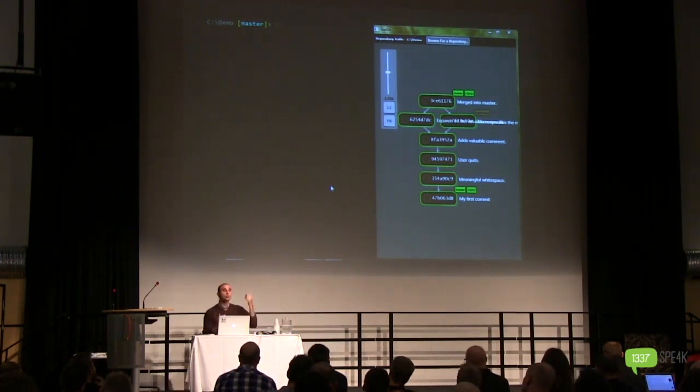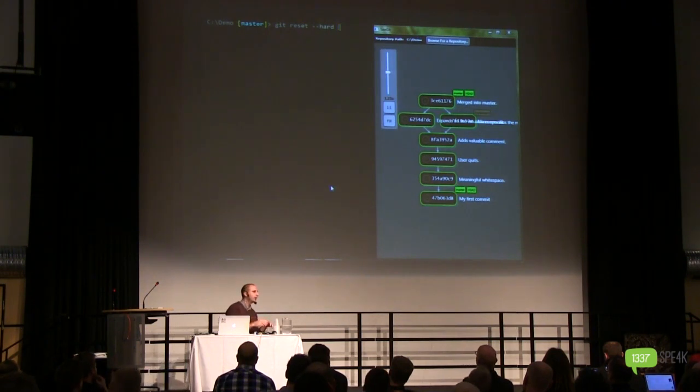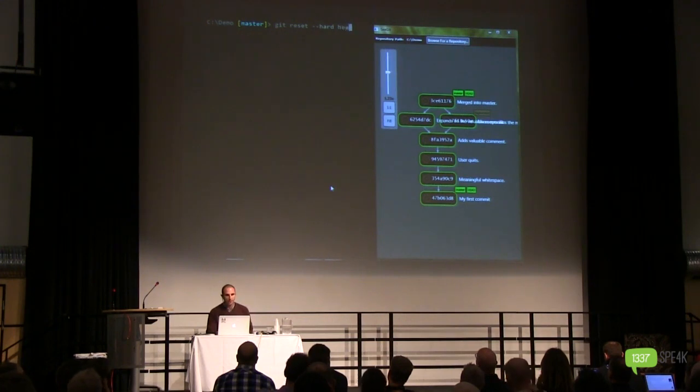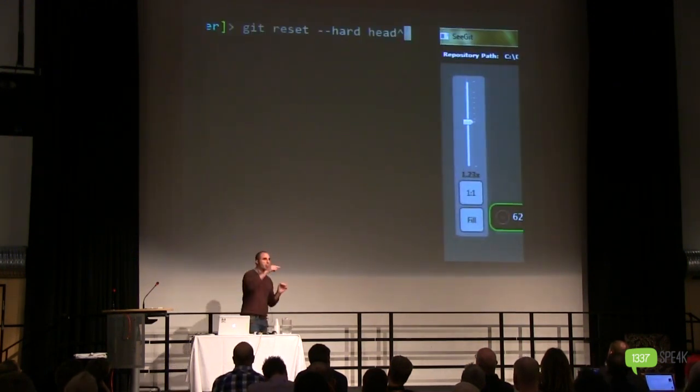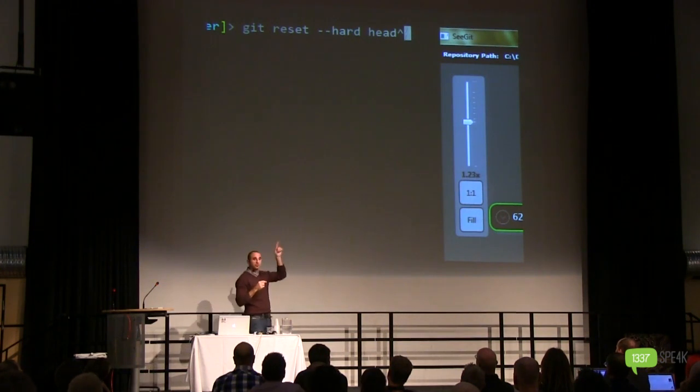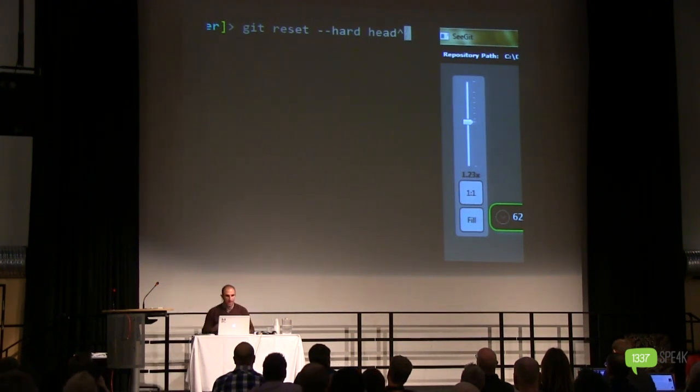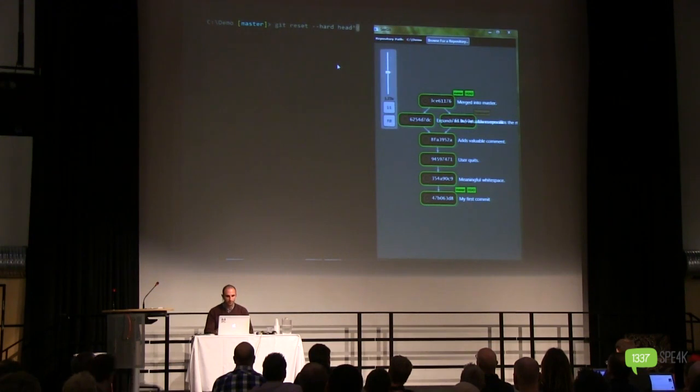Well, I simply undo the last commit that I made. I don't want it anymore. Remember that git reset command? Before I said make my working directory look like the latest commit, but I can also say make it look like the commit before head. And that special notation over there means the parent of the commit referenced by that. And I can go on and say and its parent, and its parent, and its parent, and its parent, like that.